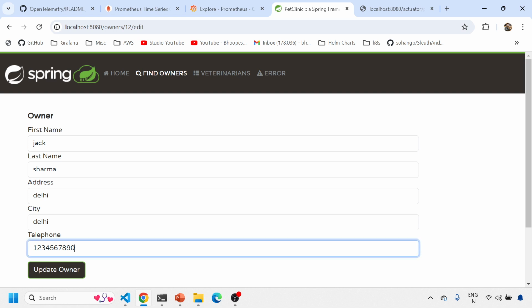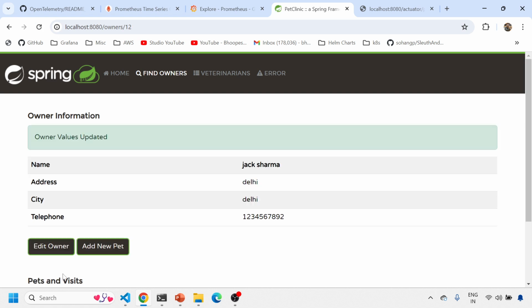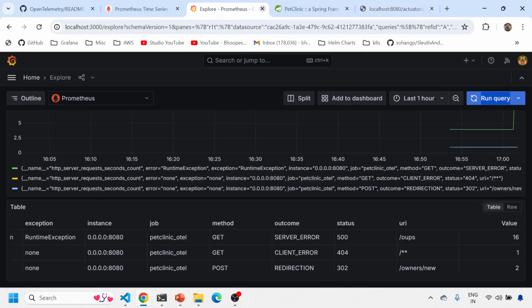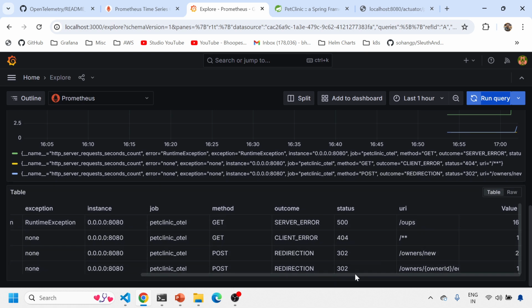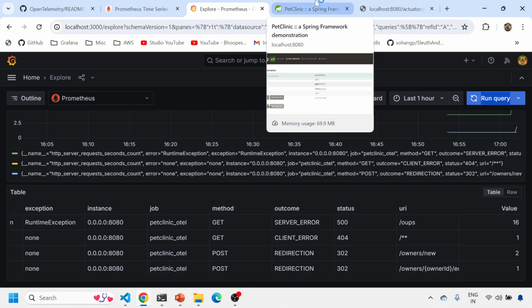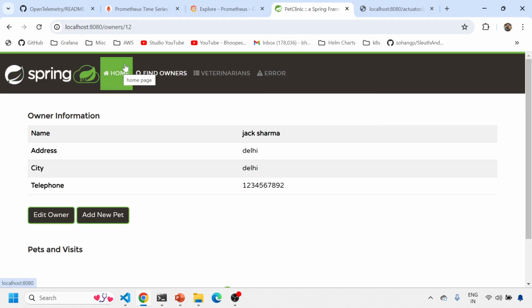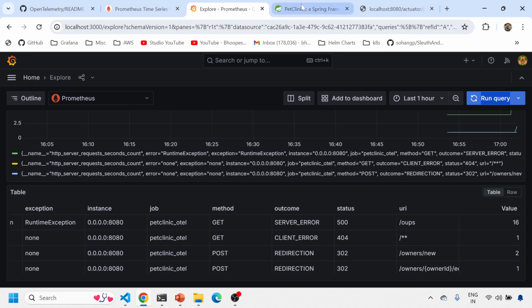Now I'll go to the edit owners endpoint. I'll just edit this and let's see if this is getting reflected or not. Update owner. So let me go back to this. I'm just trying to show you how application related metrics have been captured. Now the owner has been edited, and this record just now came in. So I'm doing a live capture of my metrics, or you can say transaction level monitoring, from here to here.